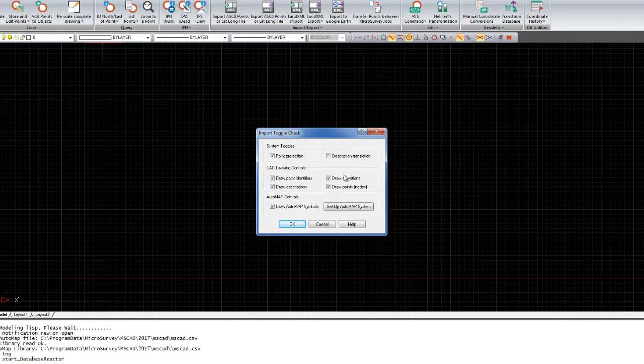If we're using an auto map, we can turn that option on. We can choose what we want to draw: the elevations, point IDs, descriptions, point nodes, and we'll have point protection left on. So I'm going to keep these as default for now. If you're not using an auto map, it's not imperative that you turn this off. It's okay if you leave it on. So we'll choose OK.